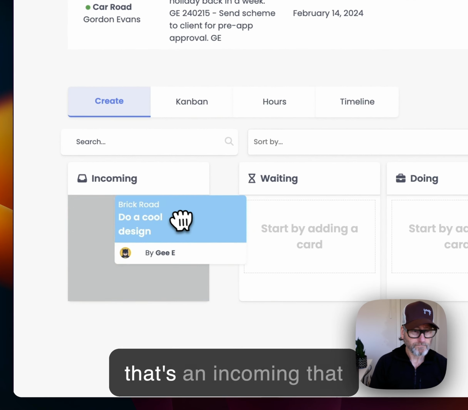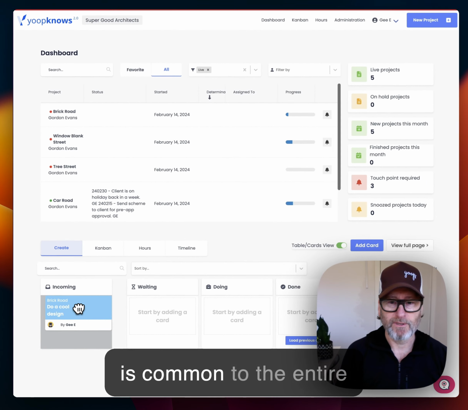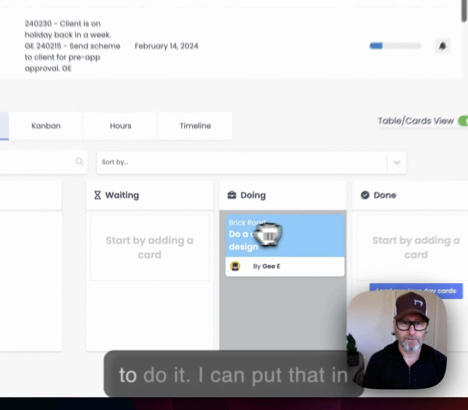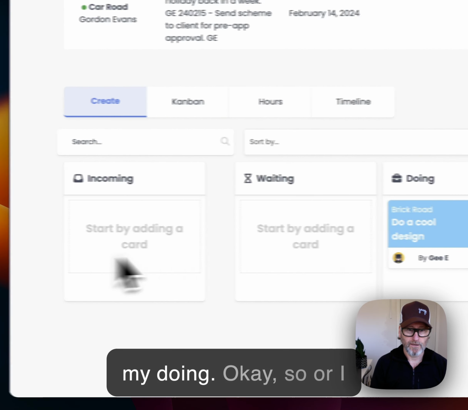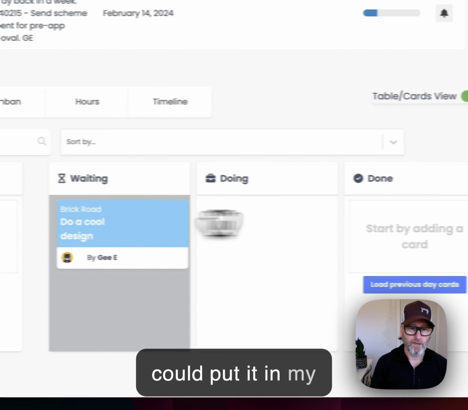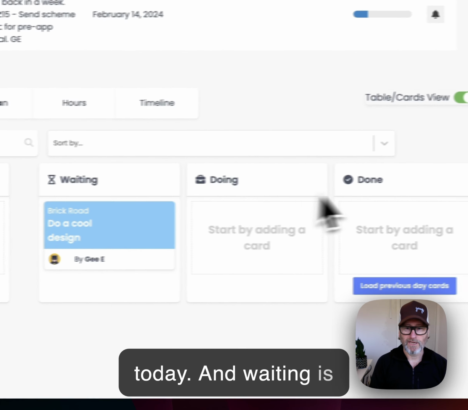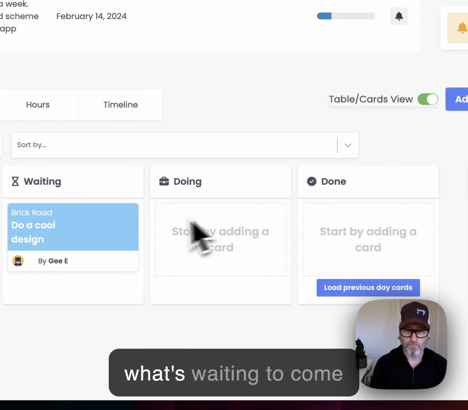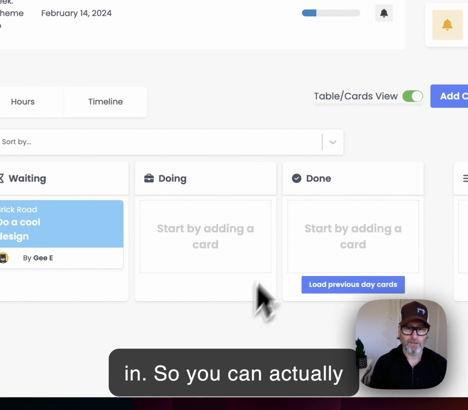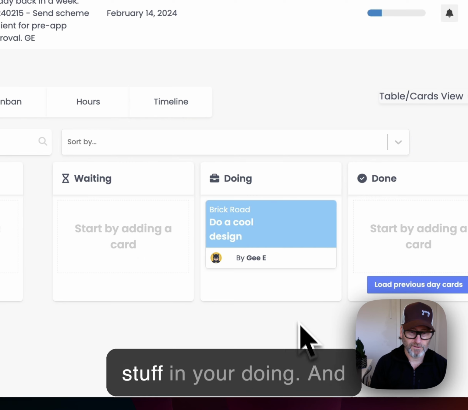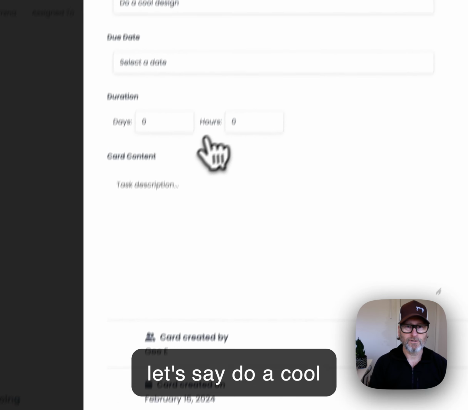So that's in incoming. That is common to the entire practice, but I'm going to put that in my doing. Or I could put it in my waiting. The doing is what you're doing today, and waiting is probably what's waiting to come in. So you can actually plan your day by putting stuff in your doing.